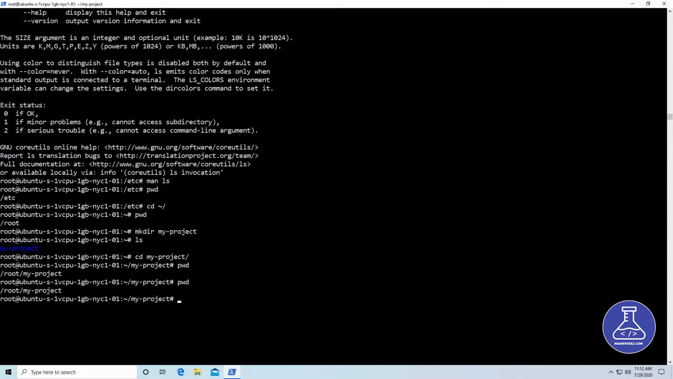Now, there's two ways I can do that. I can type in the full path, which in this case is just /root, and that will take me there. And I can do the same trick as before to see my project. Let's go back to where we were. Let's cd into My Project.